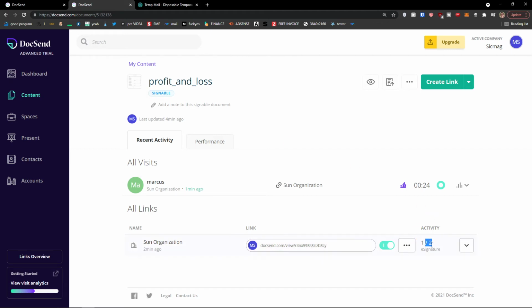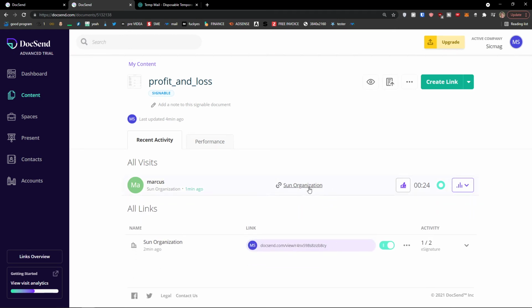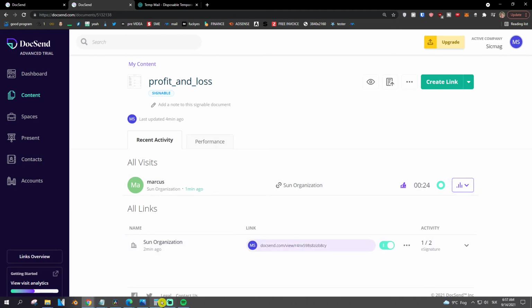you see here, activity, e-signature. We got it right here. You can even download the signed document. You can check out the stats, how much time they actually spent, the device, a location here. So you see everything with the name.